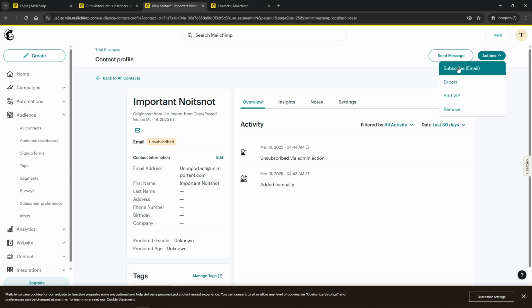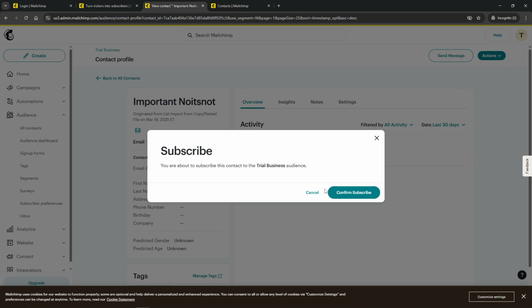Before finalizing this decision, it's crucial to remember that in accordance with email marketing regulations, you can only resubscribe a contact if they have explicitly given their consent to receive emails from you again. It's a good practice to have a written confirmation or some form of agreement from the contact before taking this step to ensure compliance and maintain the trust of your subscribers.